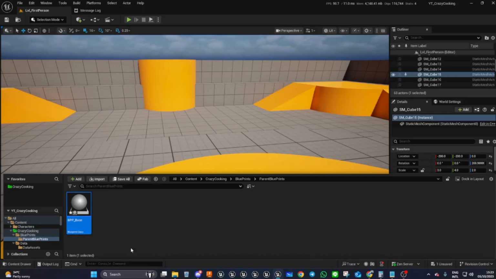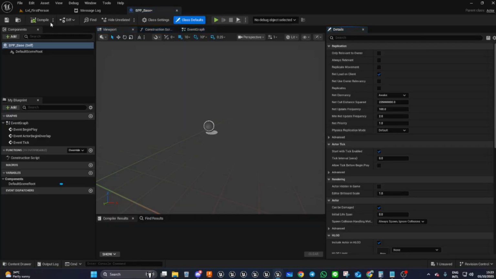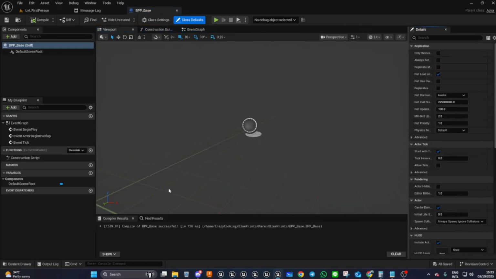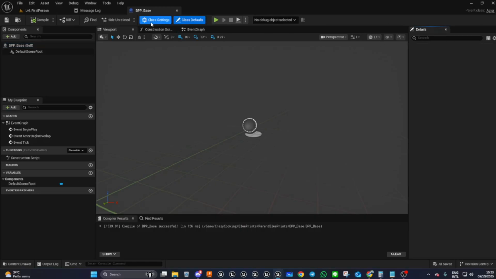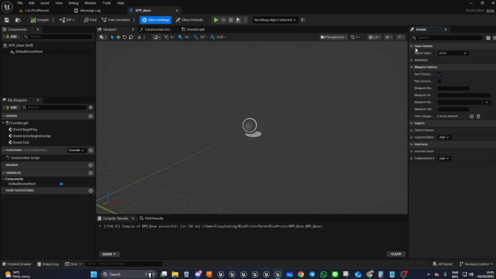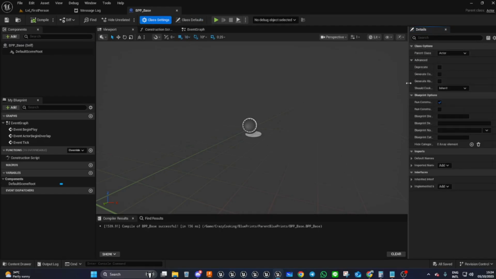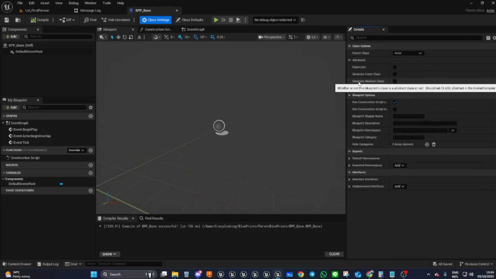Okay, so make sure we save it. We can open it up first and give it a quick compile and save. Make sure it's clean. Switch here, and this one is going to have a few things, but one of the first things that I will do is in our class settings, I believe it is, under advanced, under your class options, you've got here generate abstract class. Whether or not the blueprint class is abstract or not.